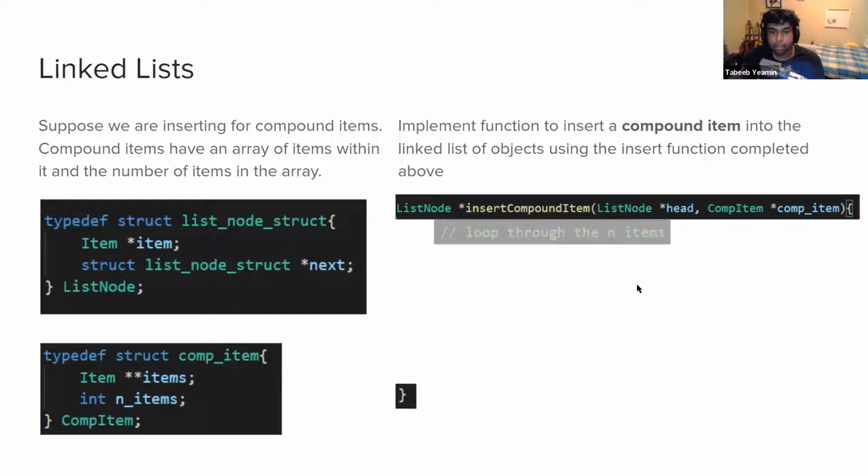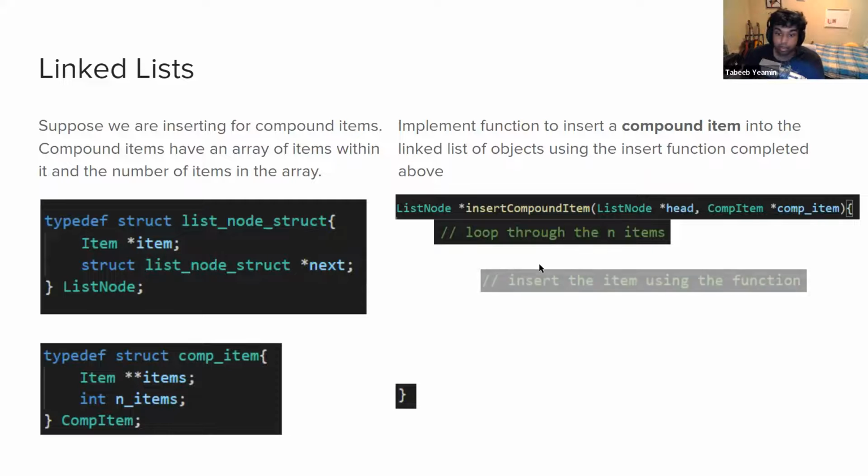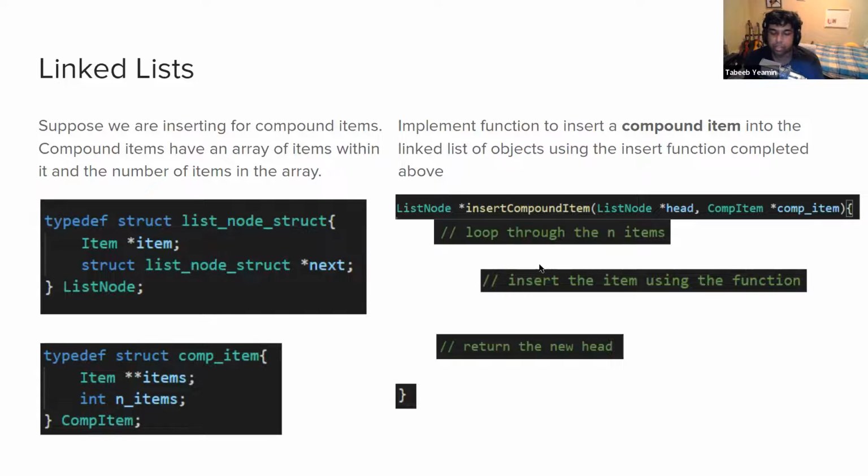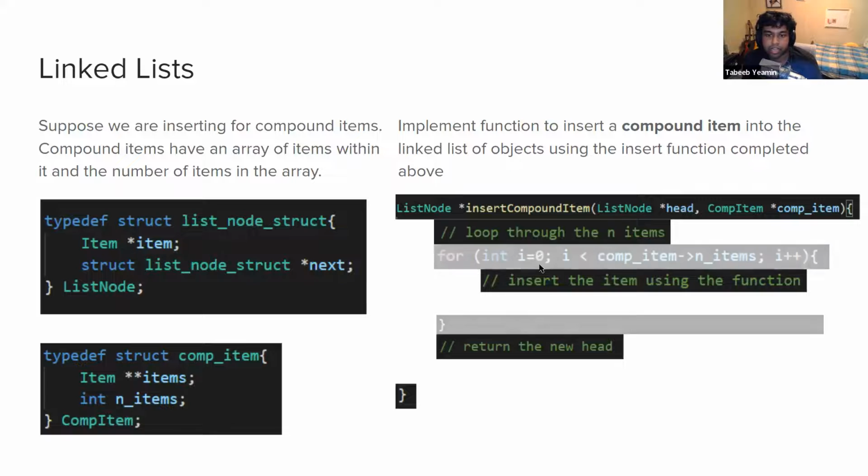So basically, we want to loop through the n items. So these are the steps. You're going to loop through the n items, using your for loop or while loop. Then you're going to insert the item using the function that we already created, the insert item function. And then you're going to return the new head.